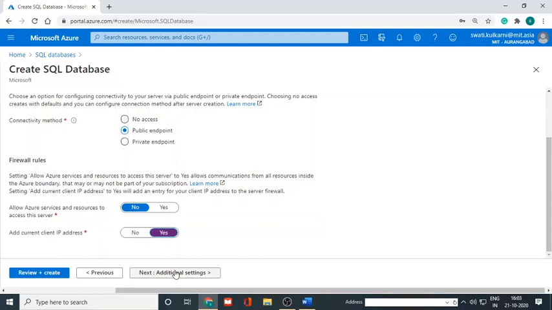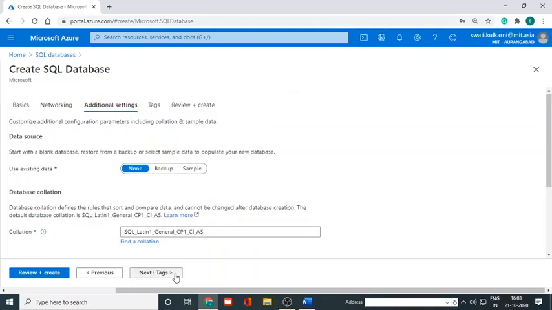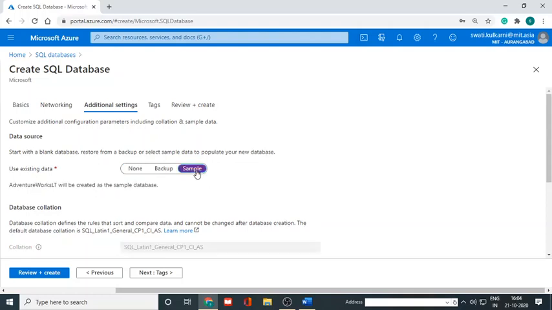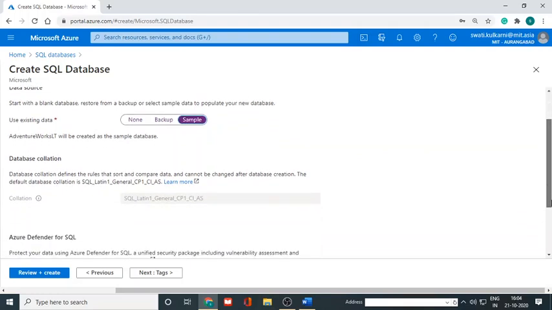Then go to next tab of additional settings. In this additional settings, first you have to choose the data sources. Start with a blank database, restore from backup, or select sample data to populate your new databases. So instead of choosing this one, we will choose sample. So whatever sample database tables are there, you will get access to all these sample databases.